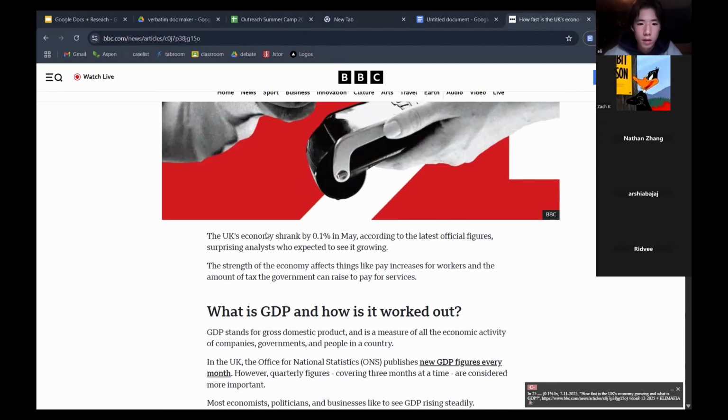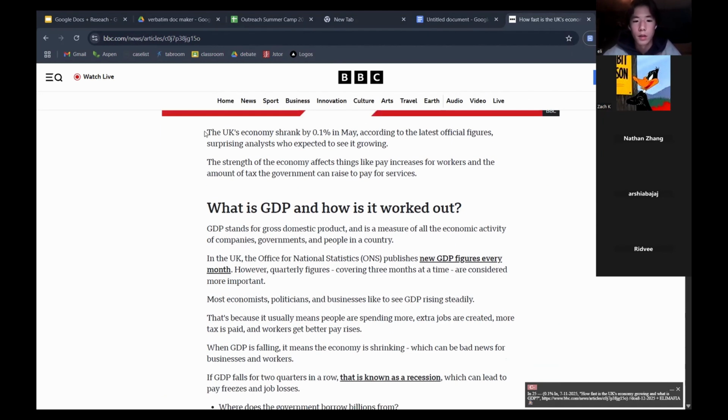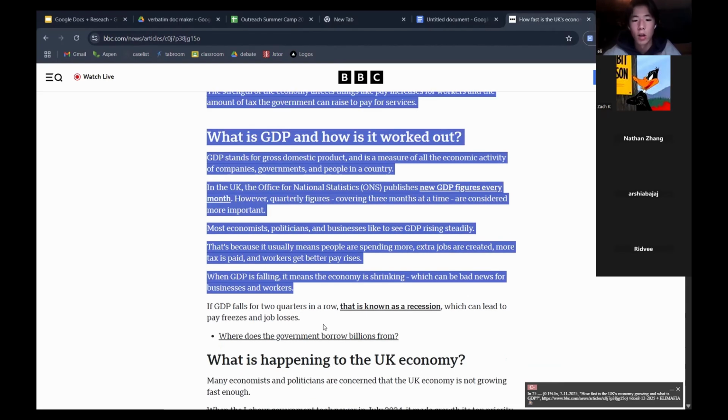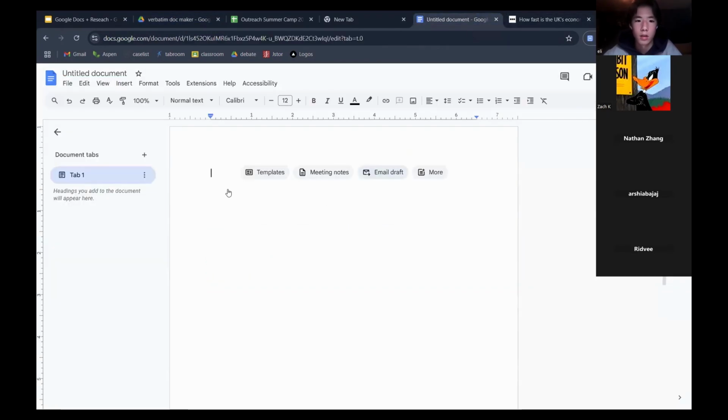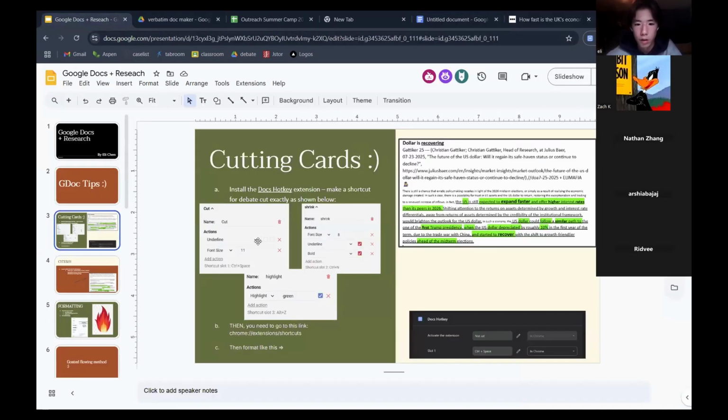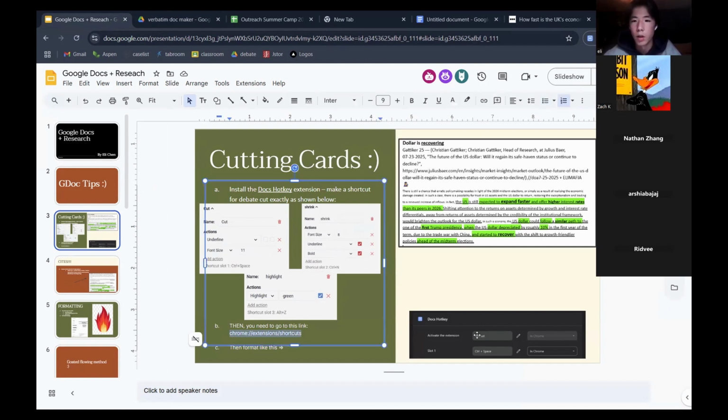So basically, to cut a card, you're going to copy and paste the article into the doc. And then using your keybinds, the way I have my keybinds set up is like this. I have shrink, I have cut, and I have highlight. And it's really intuitive to set it up. And I think Docs Hotkey explains how you set it up. But basically, you just download the extension. It's a very simple process. And you set it up like this. And then you can go to your extensions and set up the keybinds.